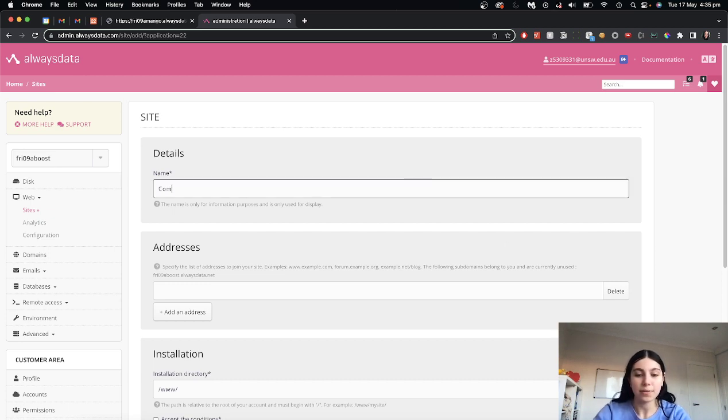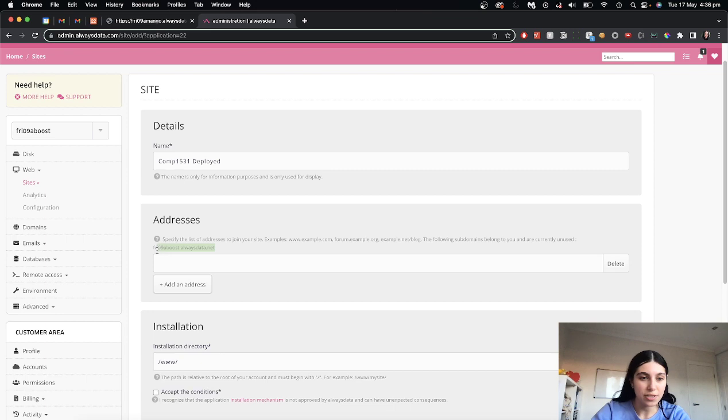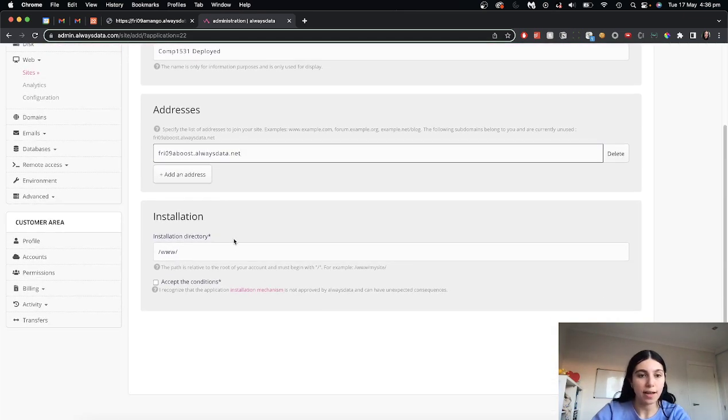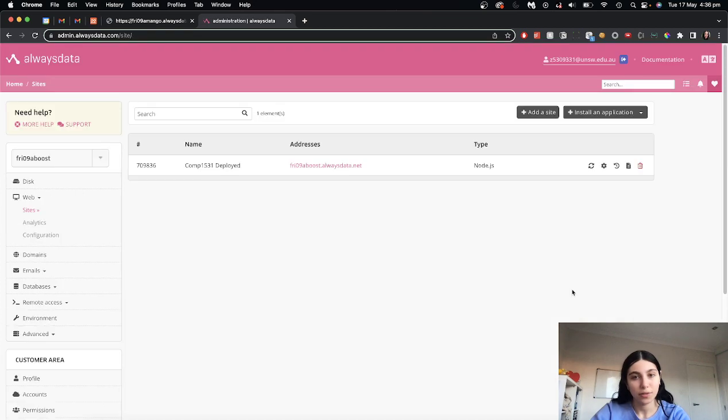So the name should be COMP1531 Deployed. The address, it's a good idea to just copy the one they suggested because that's your group name followed by the Always Data URL. So make sure you copy that in. And then for the installation directory, just so it's consistent, we'll make that CS1531 deploy. Okay, and you can go ahead and accept those conditions.